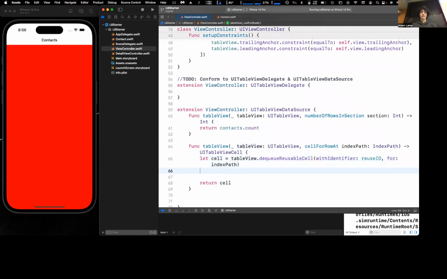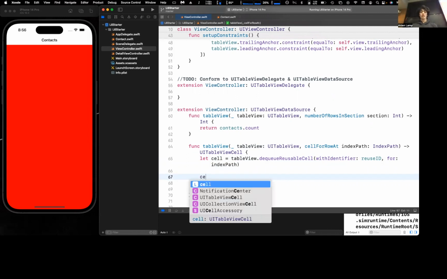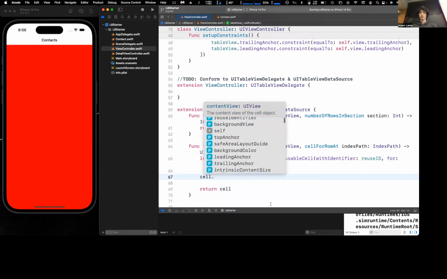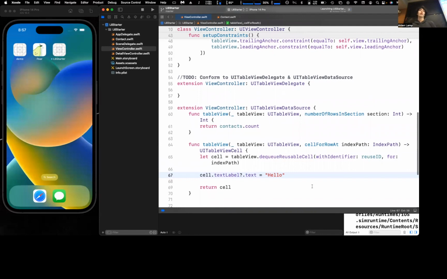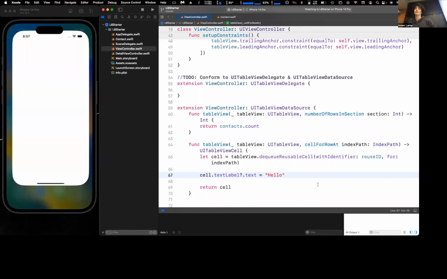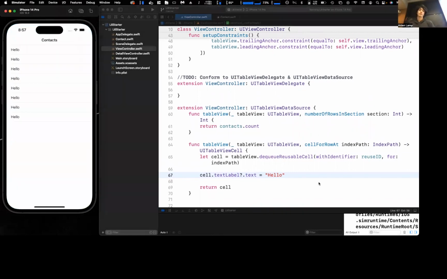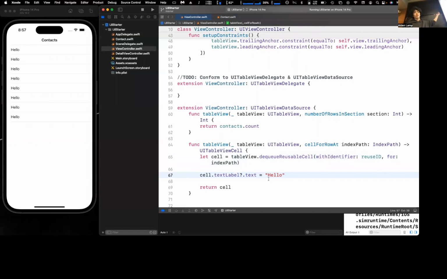Now, just to demo this, since this is a default table view cell, default table view cells come with a default label. I think that is called textLabel. I can say cell.textLabel.text equals hello, and then rerun. And this is all I need to set up a very simple table view, where you can see in the app, we now have 8 hellos, because for every cell, we're dequeuing the cell at the position and we're filling it with hello. But again, this is a contacts page.